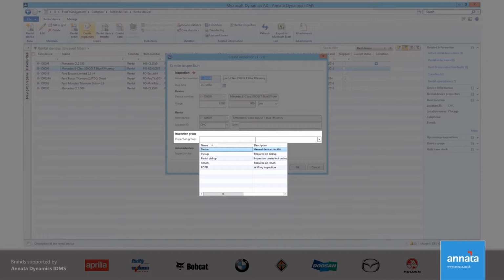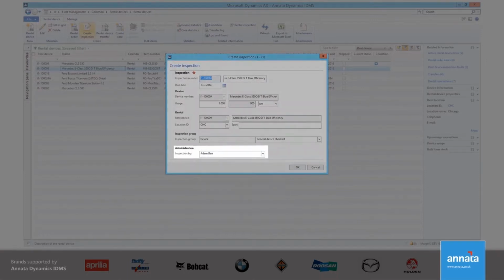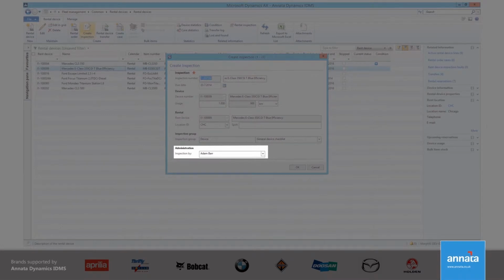As we saw earlier, it is possible to create queues on the role center that could provide information so that I can see how many inspections are open against each inspection type. Assigning a person to carry out the inspection is also important. This means that if there is a problem, I can go back to the person who did the inspection in the first place.